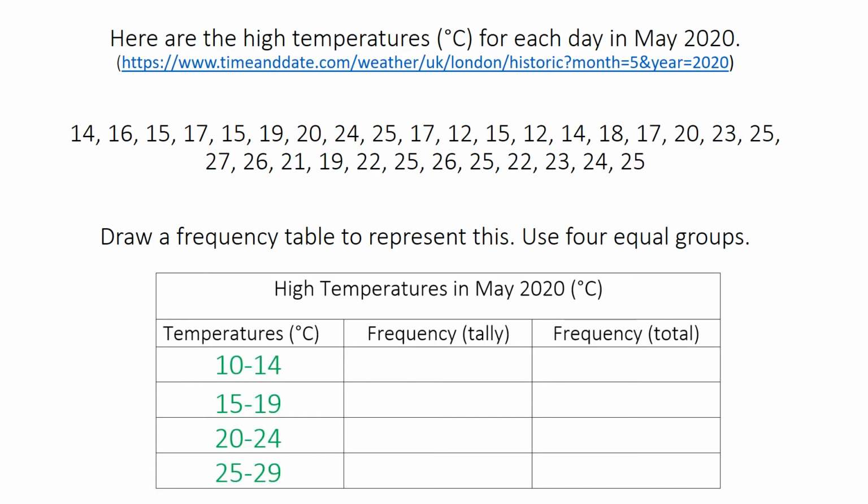The groups have all got to be equal width, so they're all 4 wide, or 5 if you include each end. They can't overlap, so you'll see the first one finishes at 14 and then starts again at 15. And they're all the same width, and it covers all the data we've got. So 12 would go in the first one, and the high 27 would go into the last one.